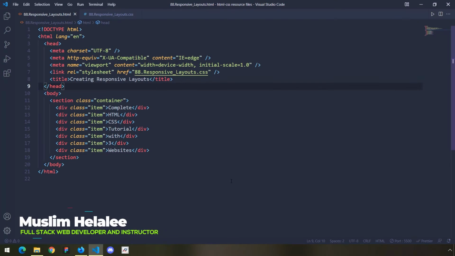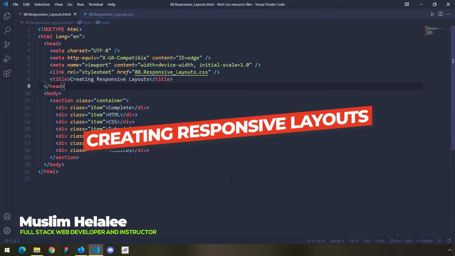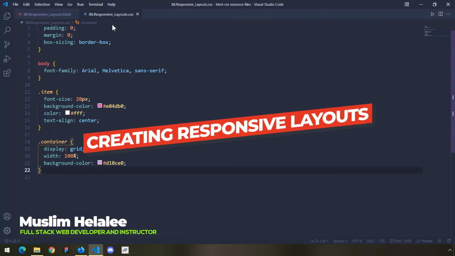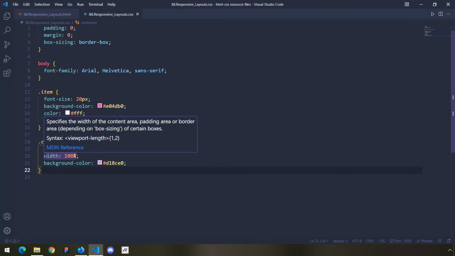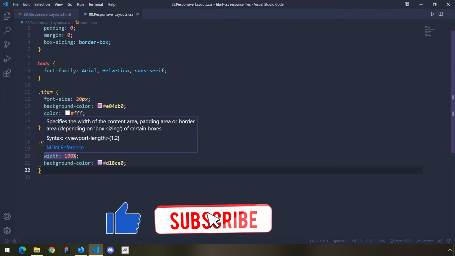Hi everyone, in this lecture I'm going to show you how to create responsive layouts. Let's just immediately dive into our CSS. So we are going to use the min-max function with the auto-fit value.